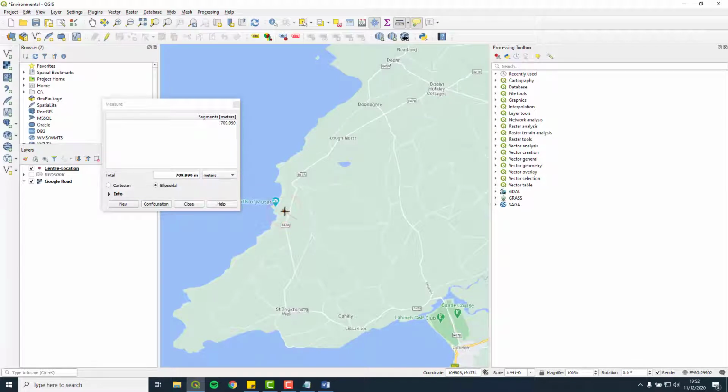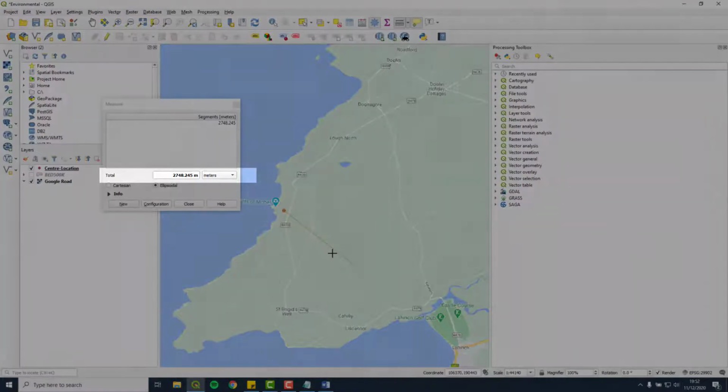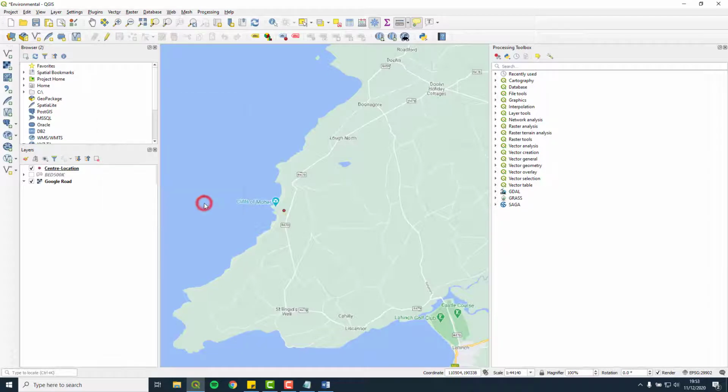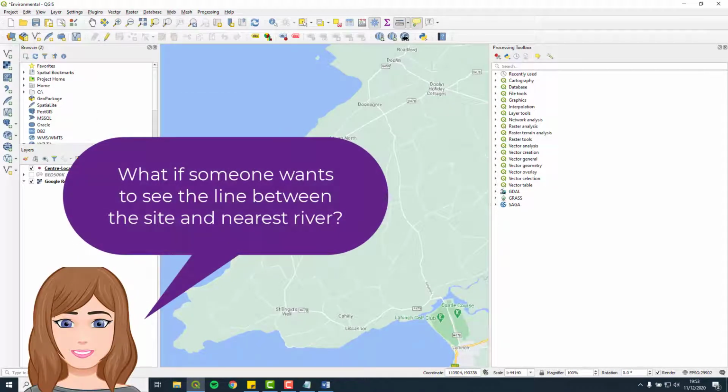Click on your point and click on the closest point of the nearest river. You can read the distance in the total box of the measure window. To stop measuring it, right-click your mouse. Press Close when you're satisfied with your answer. What if someone would like to see the line between the site and the nearest river? We can add a shapefile to show this.